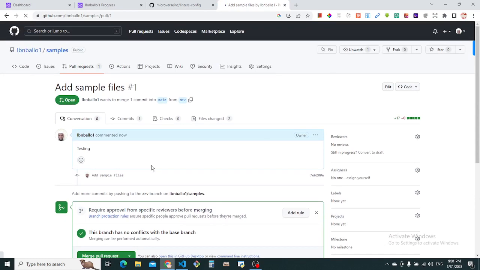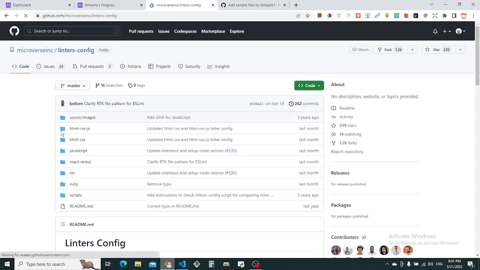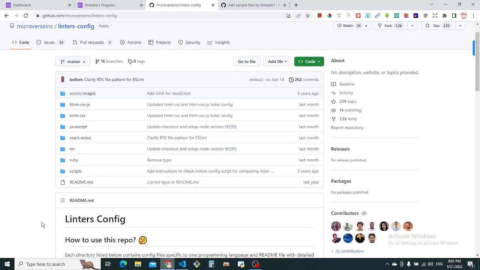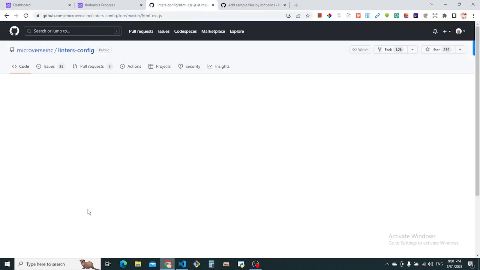How you are going to set this up is, first, let us go to the Microverse page where we can set up the checks for the files. Good. So this is the linters config repo for Microverse, and this is what I'm going to be using to explain how you can set these linters up. Since I'm going to be using HTML, CSS, and JavaScript, I'm going to be using this repo for this tutorial.